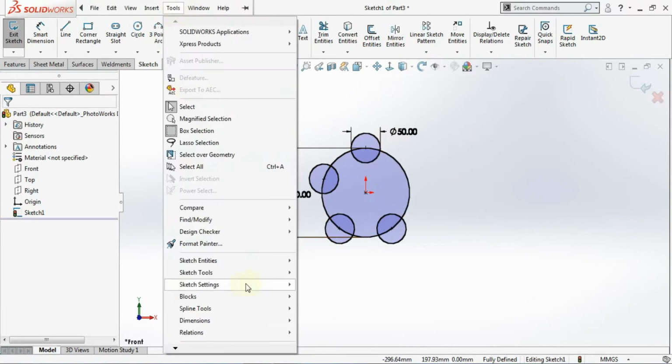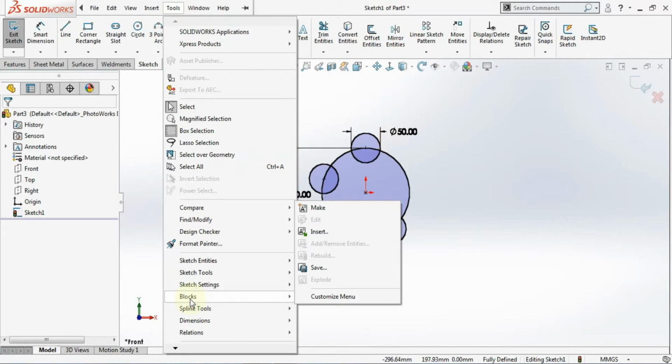Under tools you will have one option, block. Just click on the block, then you will get three options. Here you have make, which will allow you to make a new block, and here you have insert, which will allow you to insert an existing block which is already in your system. And here, if you want to save the block. So we'll start with make block.